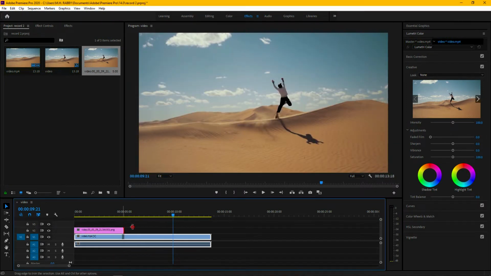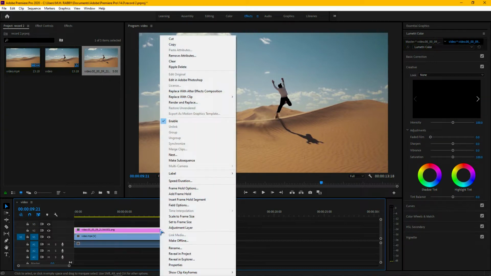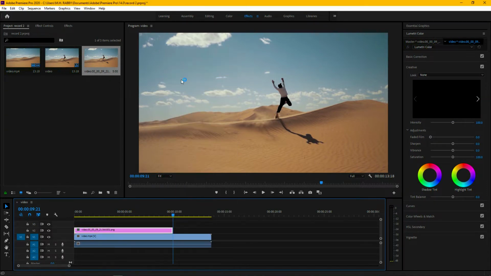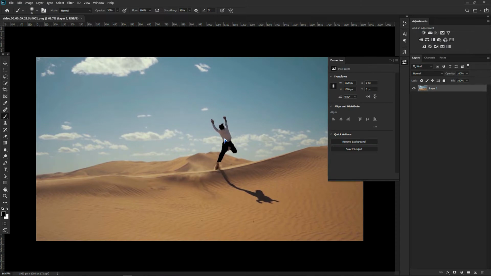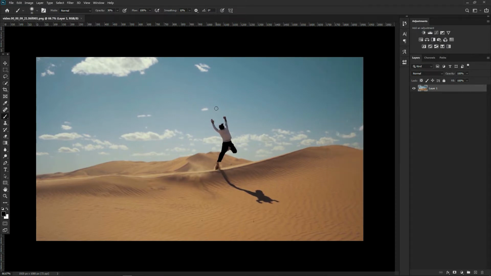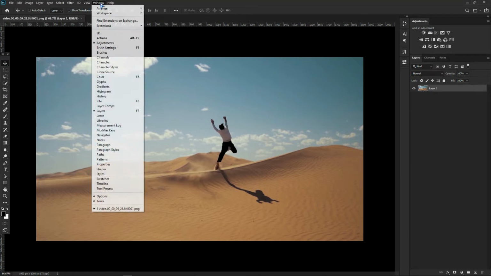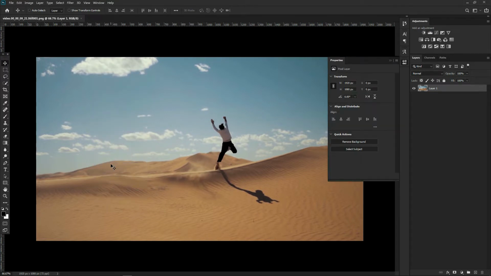Now drag the image onto the timeline and increase the duration. Then right click on the image and select Edit in Photoshop. After opening Photoshop, erase the background. I'm going to use the artificial background remover. Simply open the properties window and click on remove background.